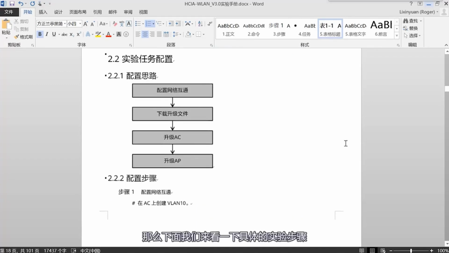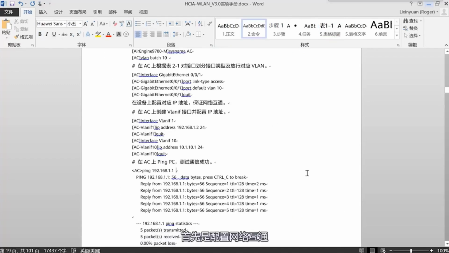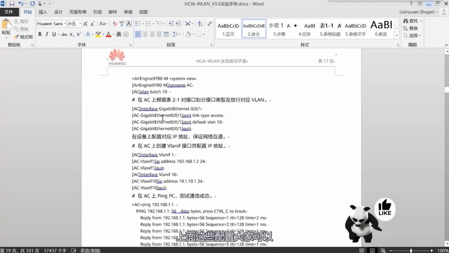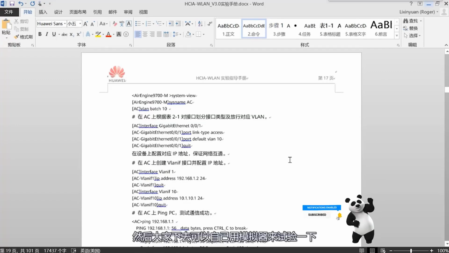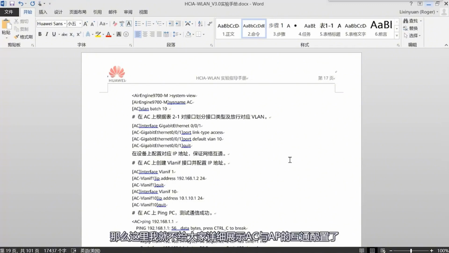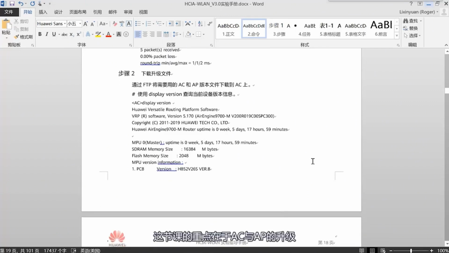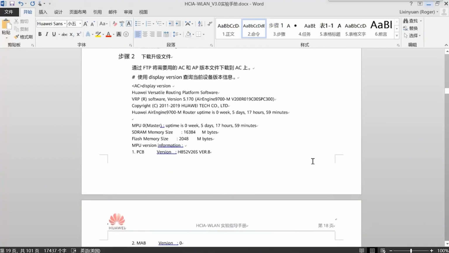First is to configure network interoperability. This network interoperability involves ensuring that the AC and PC can ping each other. If so, it means our network is connected. These configurations can be set up according to our experimental guide. Then, in the next session, you can try this yourself using a simulator. So, here, I won't go into detail about the configuration of interoperability between AC and AP. This lesson focuses on the upgrade of AC and AP.